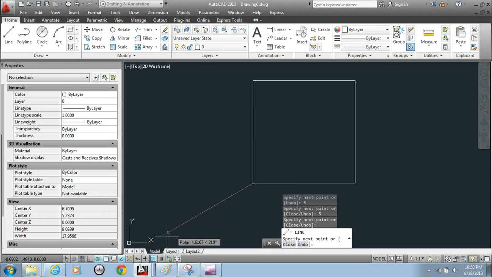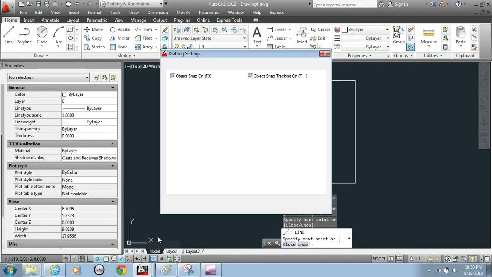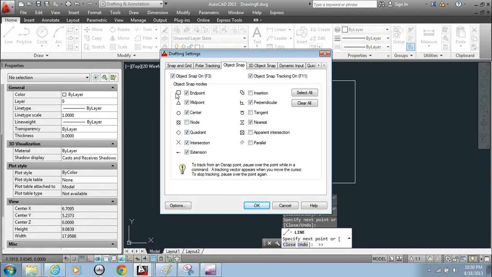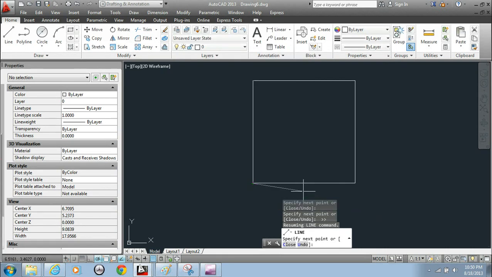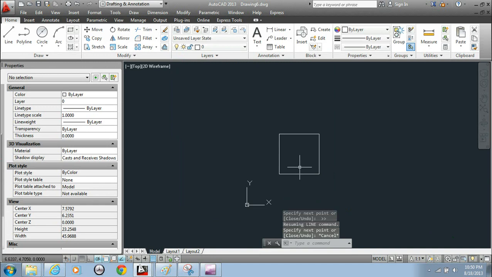Remember that the endpoint snap is one of the running object snaps, the very first one on the list, so you should have a check mark next to that. Okay? Then escape to get out of the line command, and pan and zoom a little bit.